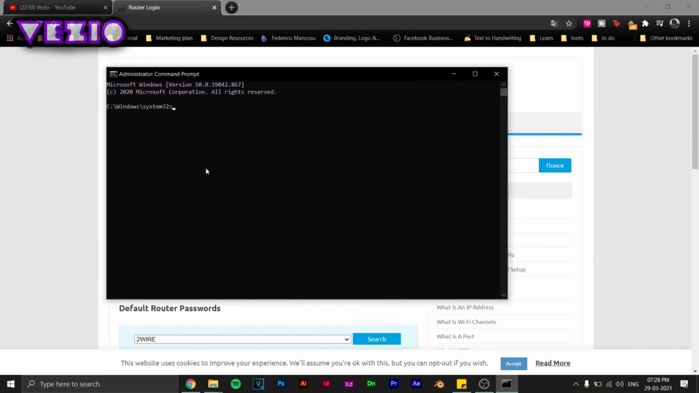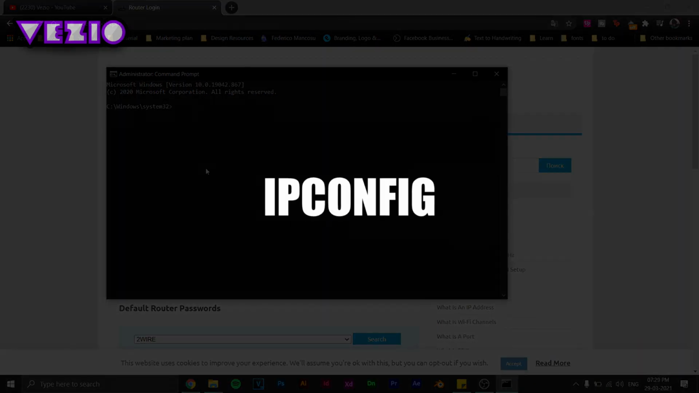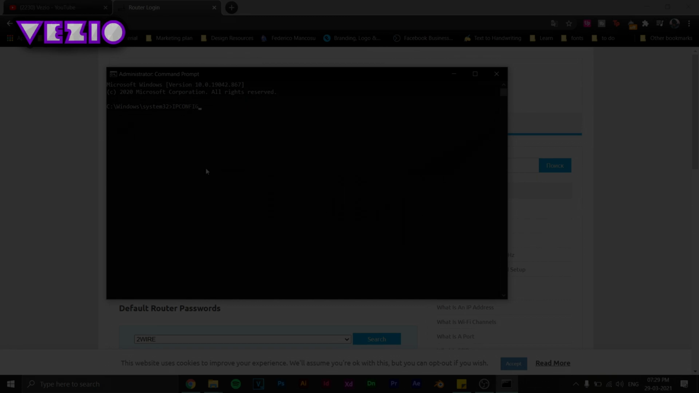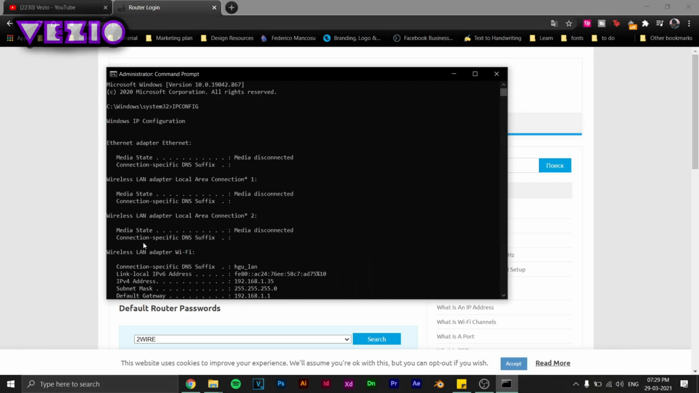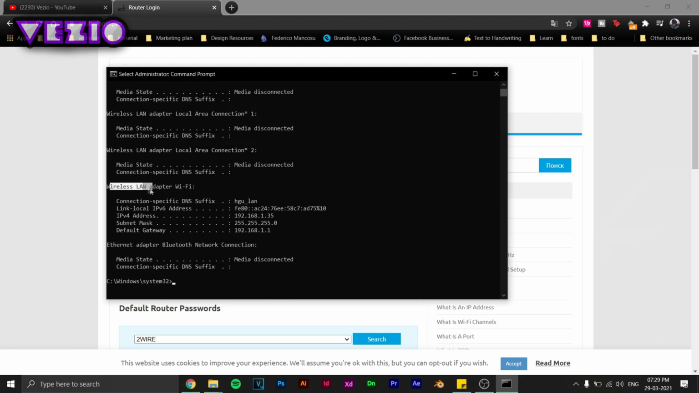And here you have to type in this code, which I'll make sure to mention on the screen right now. The code is ipconfig. And once you type it down, just hit enter. And what you have to do now is under wireless LAN adapter Wi-Fi, you will see a default gateway. You have to copy this default gateway.